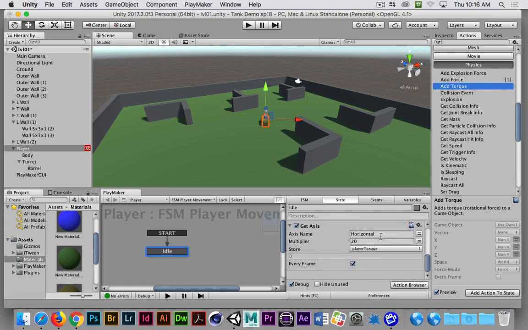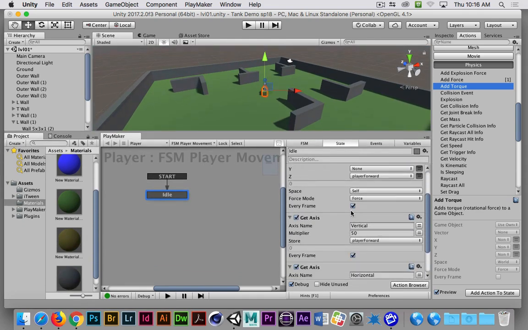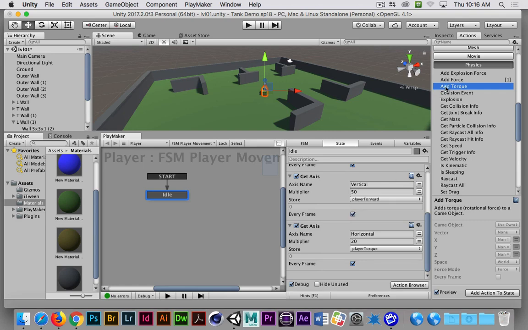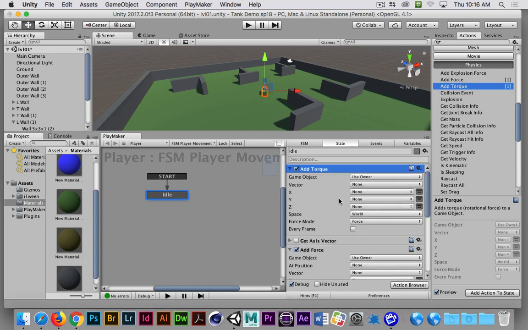I'll run into a little bit of a glitch here. And my screen is way too small. Add force. Axis. Okay, it didn't add. So let me hit return. Something happened. There we go.